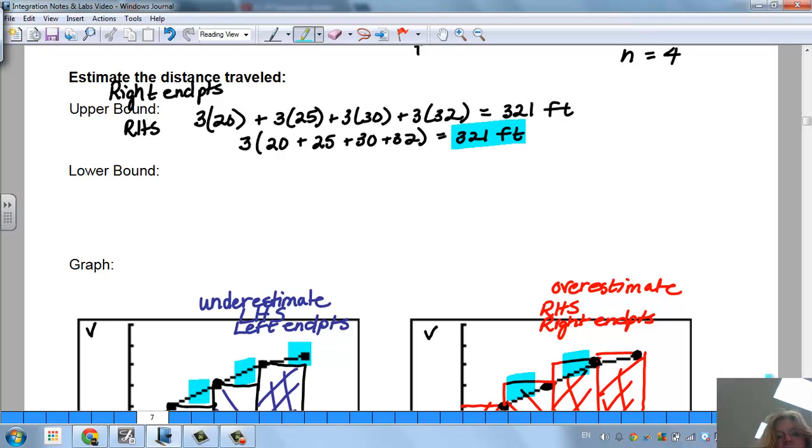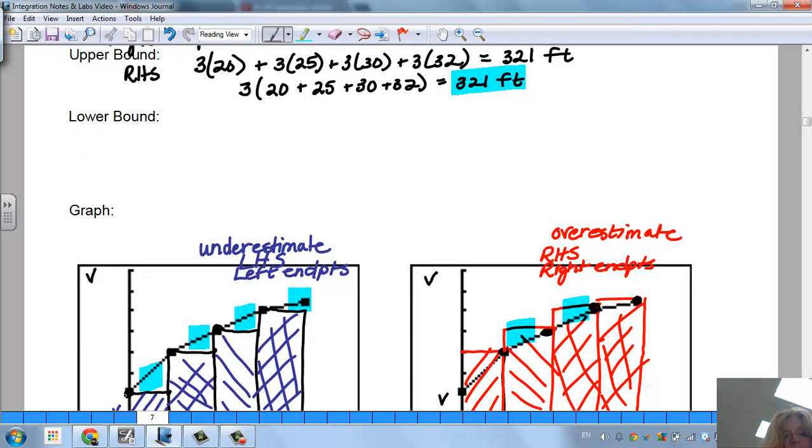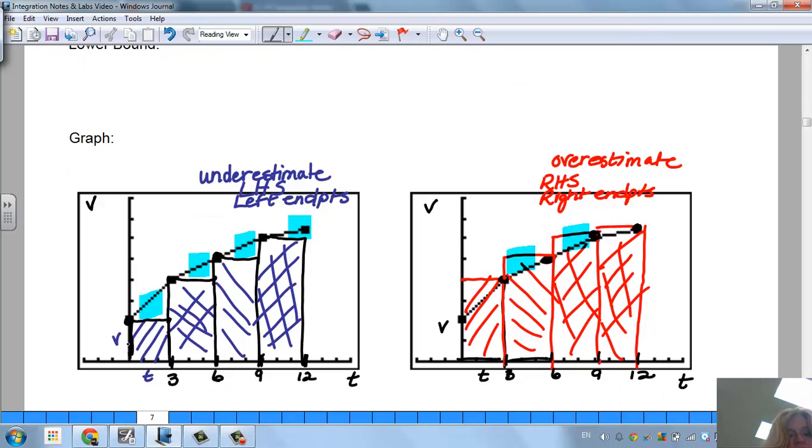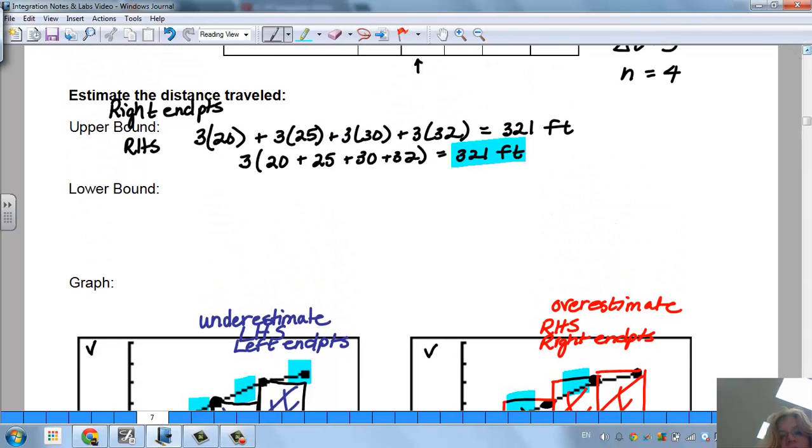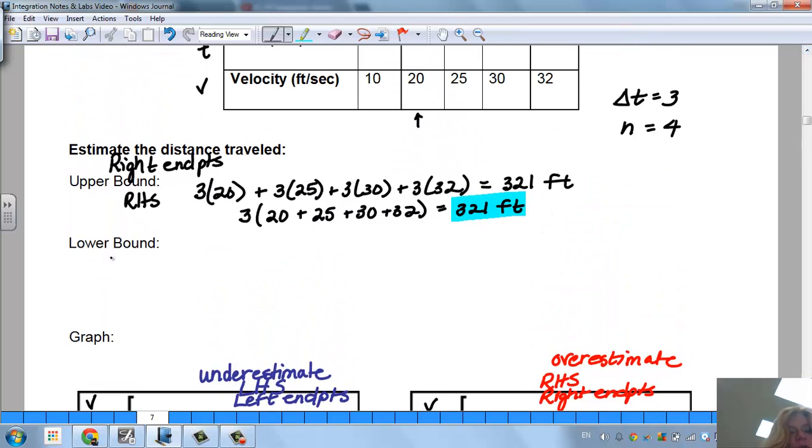Okay? Now let's do the lower bound, or the lower estimate. So that's going to be over here at the left. So we're going to start here at the left, and we're going to end one short, because this is how tall. Now let's look at this. This is how tall it is here. Then I'm using this one here, and then this one here is how tall this one, and so we don't need the last one. So again, we're going to do the lower bound, or the left endpoints, or the left-hand sum. There's a lot of ways to do this.